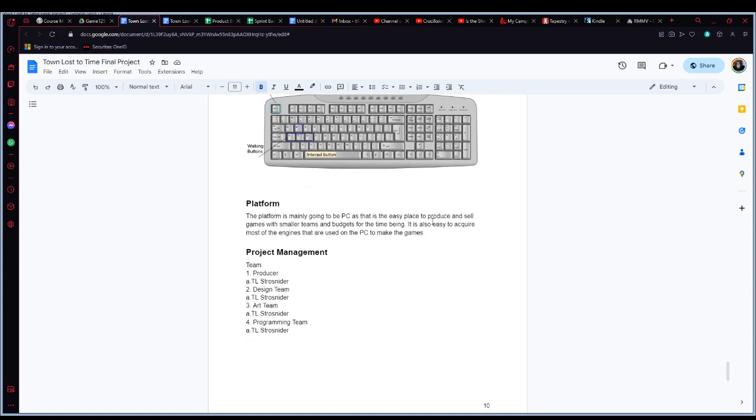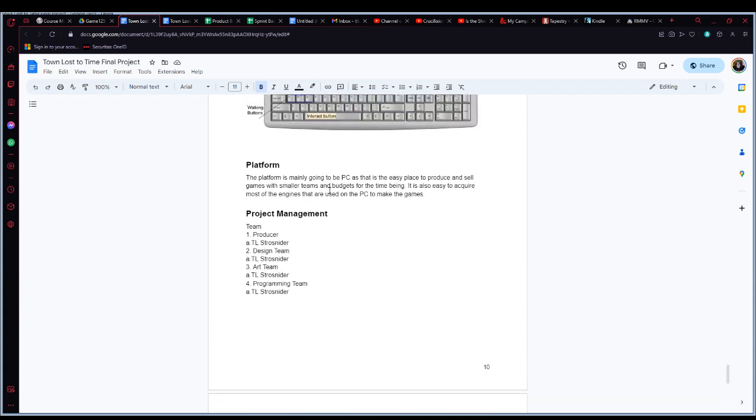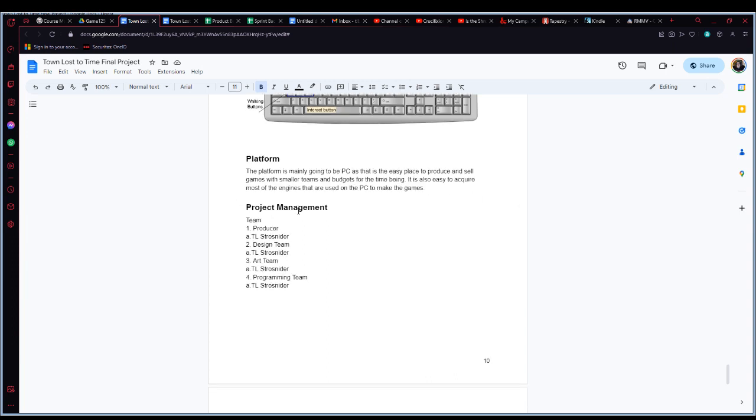Platform. This is where you talk about the platform and why you're choosing that platform. You could also talk about what engine you're using here. You could do Unity, RPG Maker, Unreal, your own game engine, and why you're choosing that.